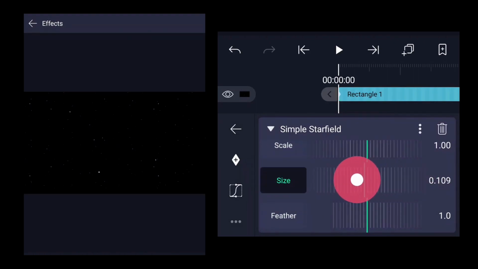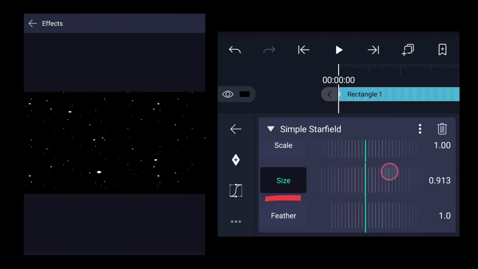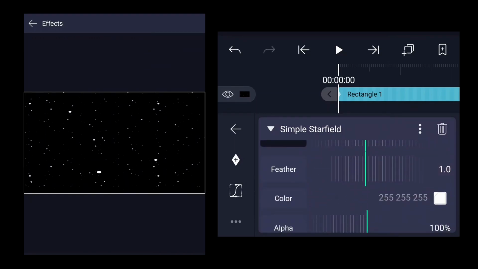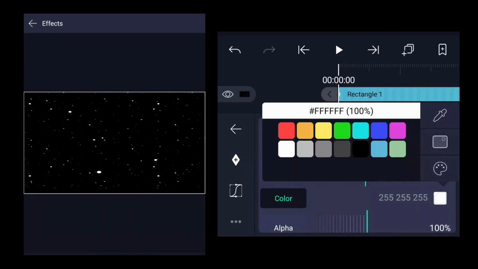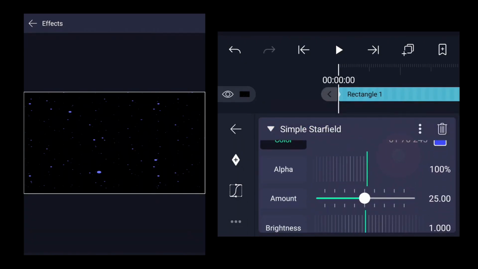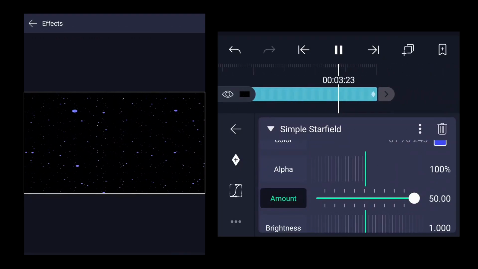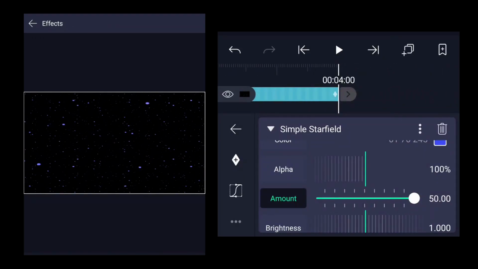Let's increase the size of this particle to 1 because currently they are looking very small. So around 1. Change the color of the particles to this dark blue, the hex code you can see on the screen. Increase the amount to 50 and let's check how it looks. Yeah, it's pretty cool.